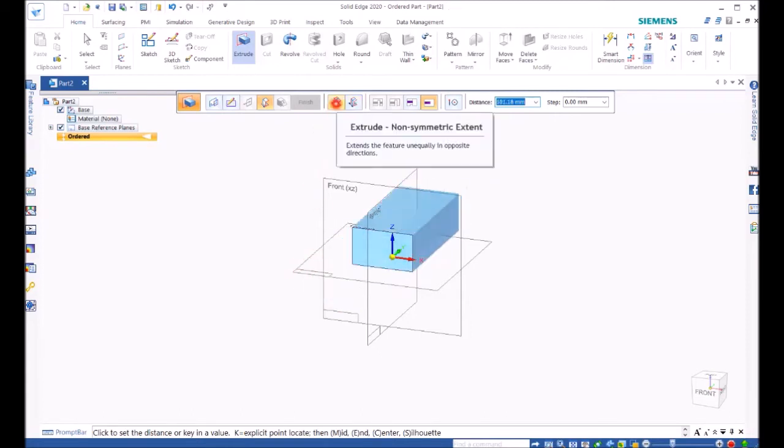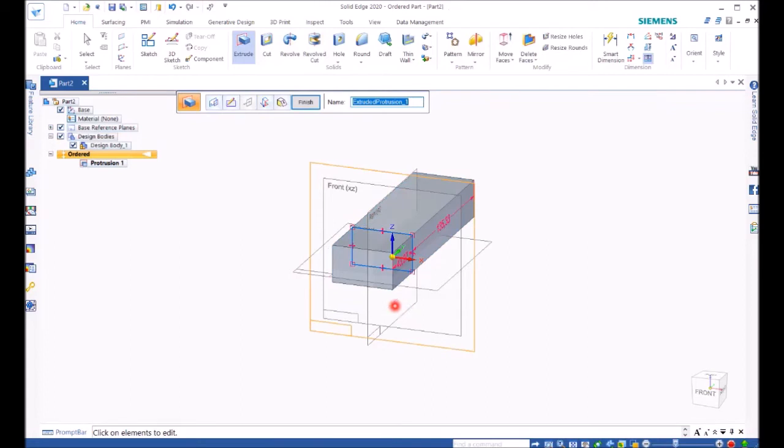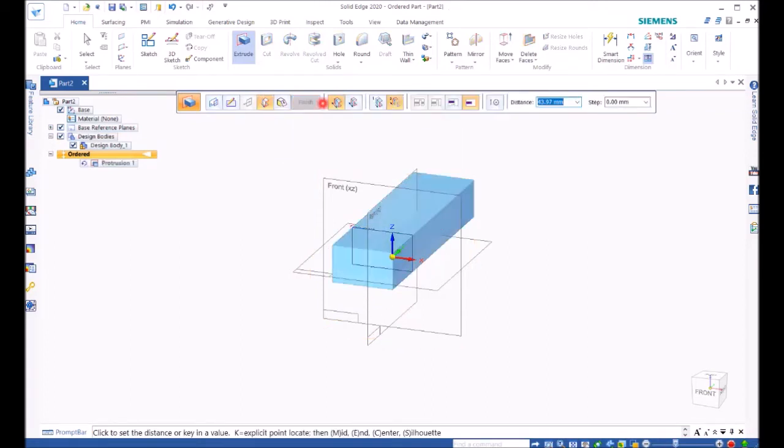When this one is highlighted, it is non-symmetric. What happens is you click on one, so you can choose to extend in one direction and click, and move to the other direction, which is not the same, and click. So this is the asymmetric one. Right, so we want to do the symmetric one.